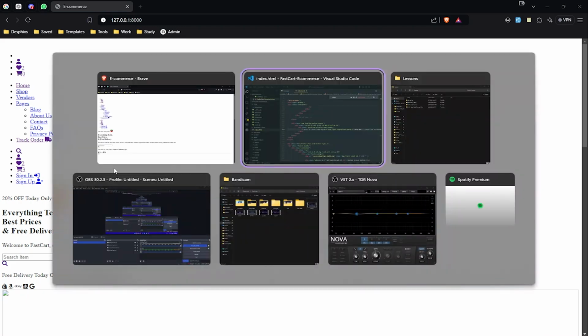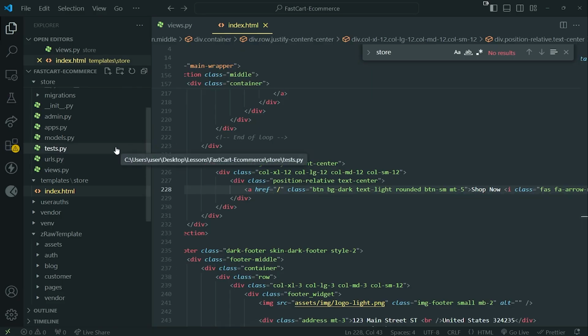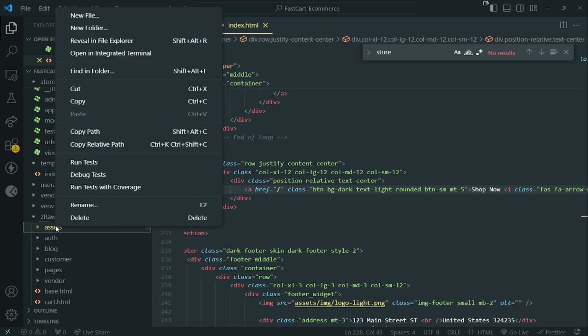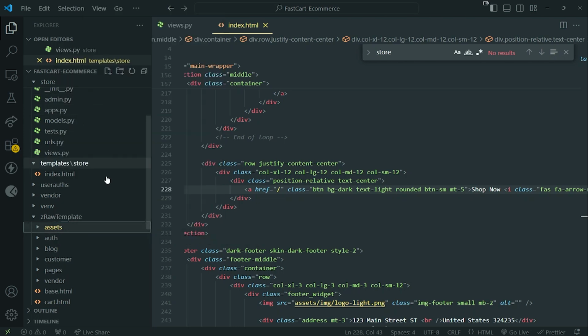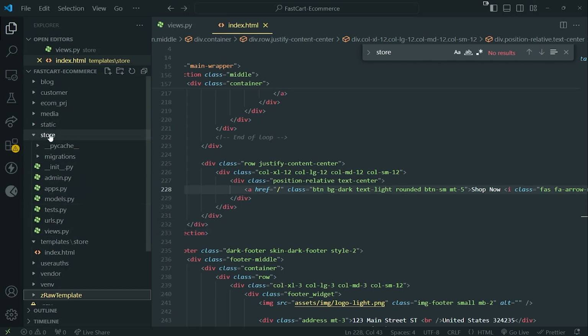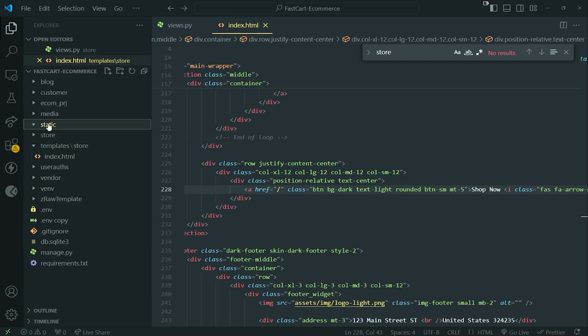So with this now, I will get back to my code, and I think it will make sense for us to bring in the CSS. So come over to the zero raw templates, come over to assets, and I want you to right click and click on copy for the assets. And then I want you to come over to your static folder here, right click and paste.